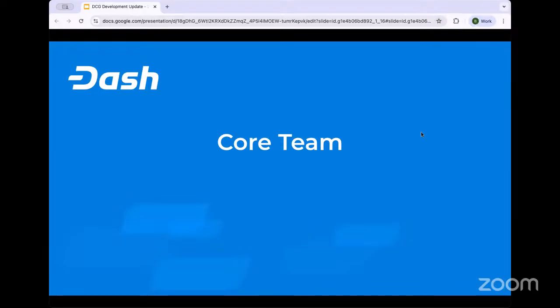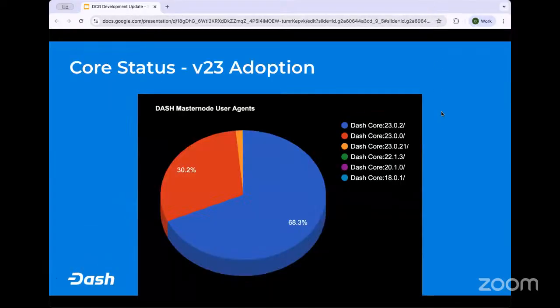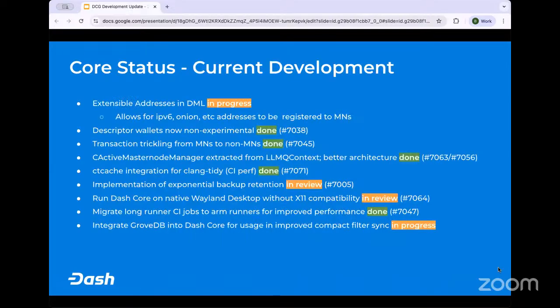Alrighty, sounds good. We've got some cool stuff on the core side, and then I have some cool stuff that I've been playing with that I'm going to show off as well. First off, V23 adoption is enforced, you could say. Basically, everyone is running V23 now. If you're not running V23, you've been proof of service banned, and you should probably resolve that. That's pretty much all there is to say there. We can move on to the next slide.